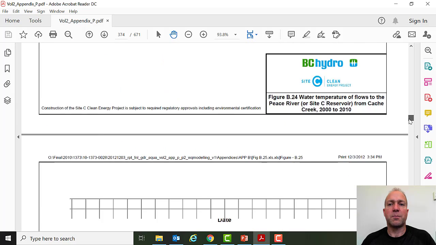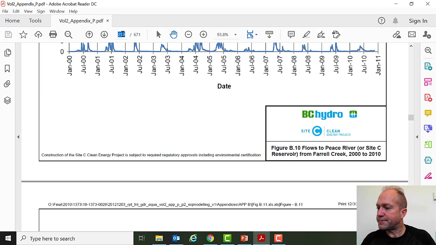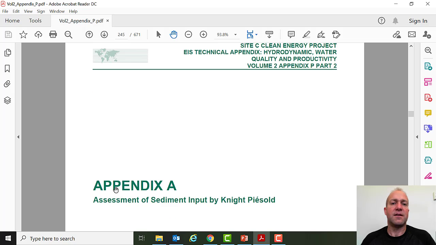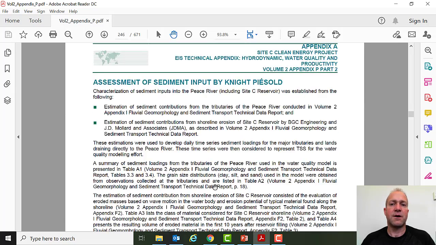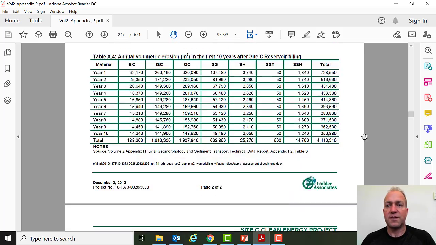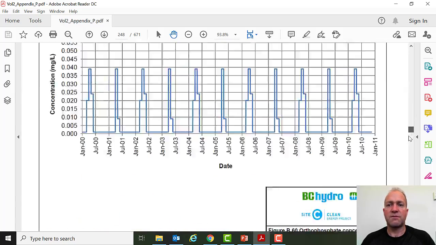And to make it even more complicated, if I go to, say, 245, this is the start of the appendix for volume 2, Appendix P, part 2. So Appendix P, part 2 has its own appendix. In fact, it has 5 of them. So volume 2, Appendix P, part 2, Appendix A. So you have to really drill down into the details, and you will all do this as part of the course. You'll become intimately familiar with one of these documents.